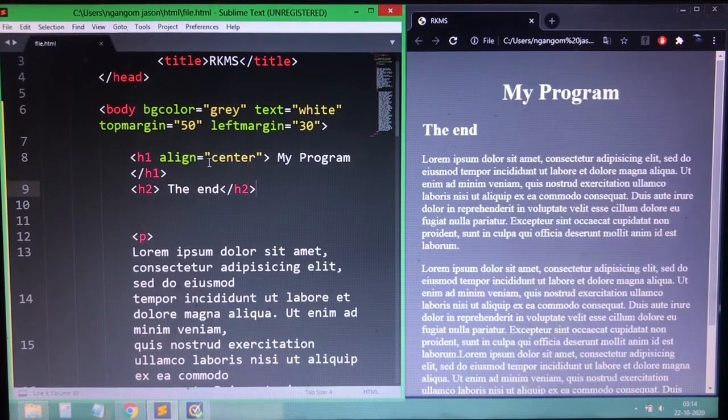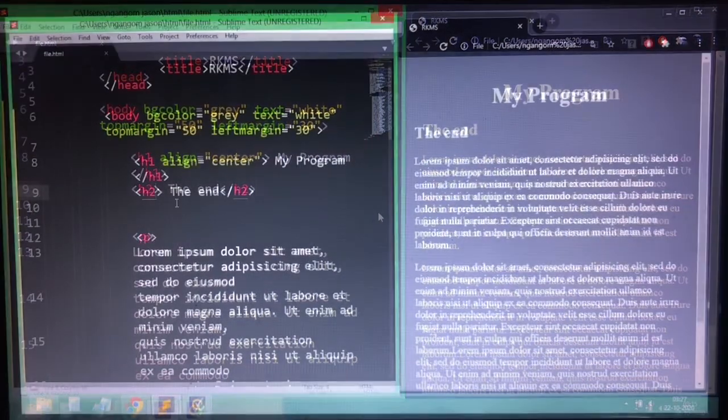If I want this one in center, I have to give the attribute in H2, that is align center, and this text or this word will come in center. It's not mandatory that I have to give only 2-3 words. I can give a full length sentence also in this heading, or you can give a paragraph also. You can write one paragraph in H1 also. That doesn't mean that I have to write only 1 to 3 words.